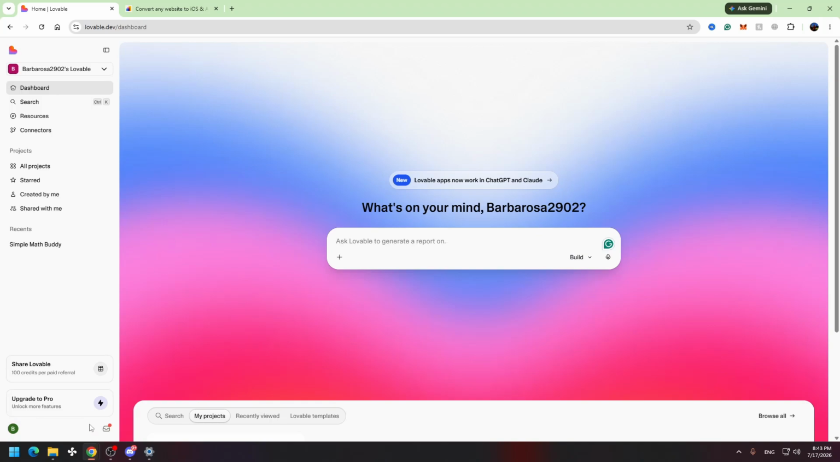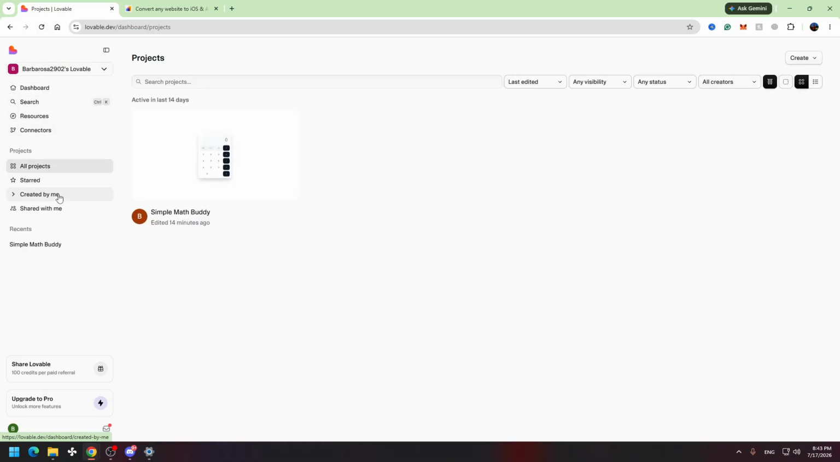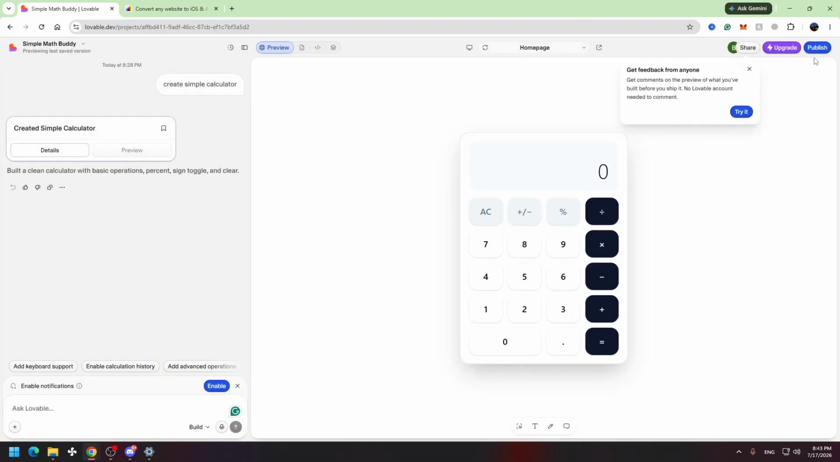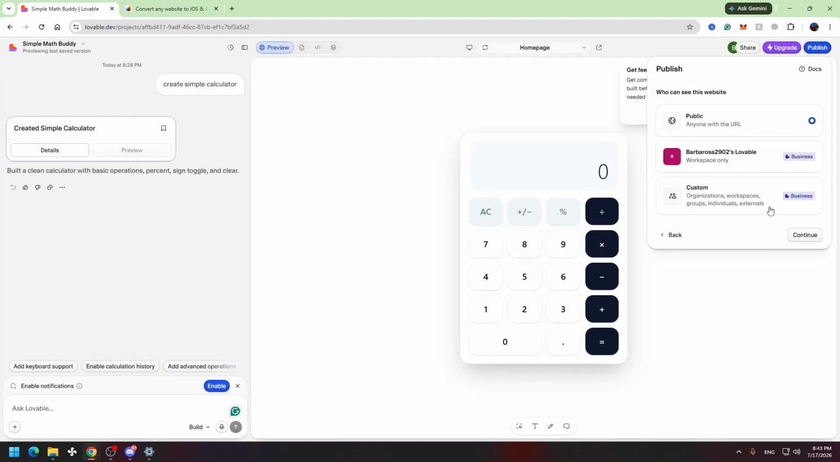And this video will show you how to publish your Lovable AI app on Google Play Store. First of all, you need to open your Lovable AI, go to All Projects, and select the project you want to put on Google Play Store. For example, this one. After that, you need to publish your app if you haven't.